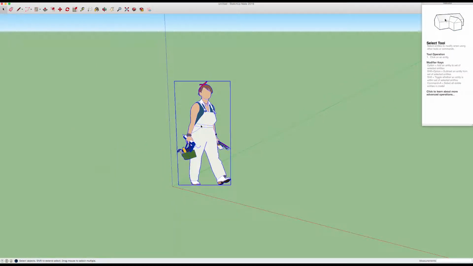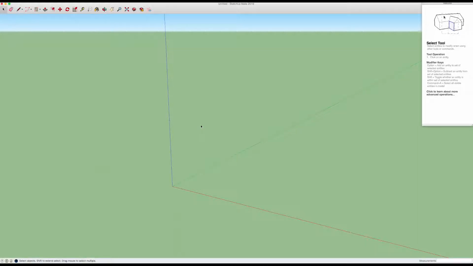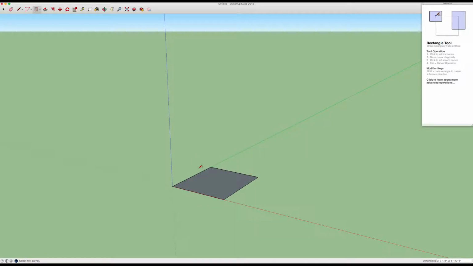So we're going to highlight this lady, delete it, push delete, and the basics here are if you want to draw a 3D object, you've got all your tools right here. Click the square. Hovering over this center origin point, clicking and dragging will begin your square. We're just going to make it whatever size.